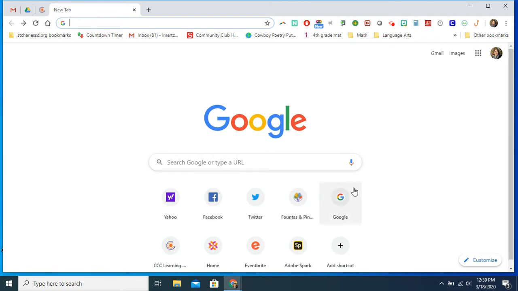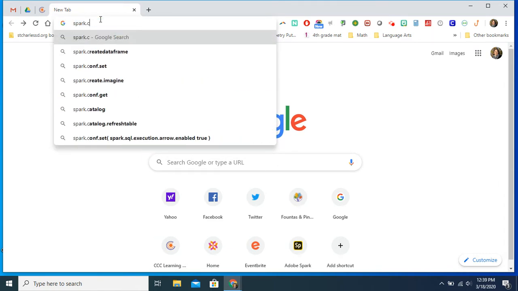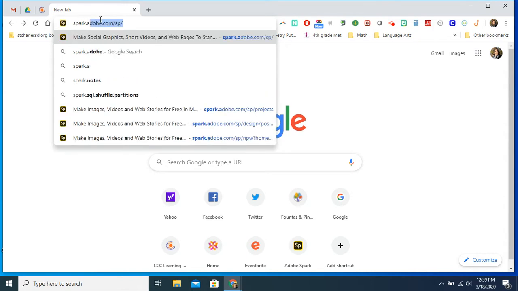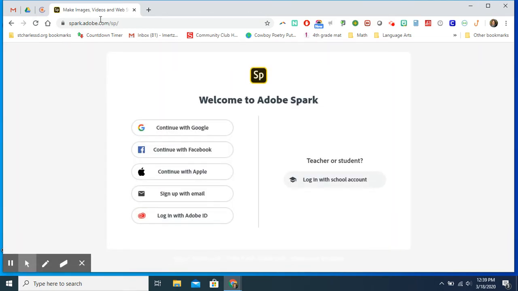So here we go. I'm just in my Google browser. Up at the top, I'm going to type in the word Spark Adobe.com. It's called Adobe Spark, but when you type it in, the Spark comes first. So here we are with Adobe Spark. We're going to log in using our Google account. So continue with Google.